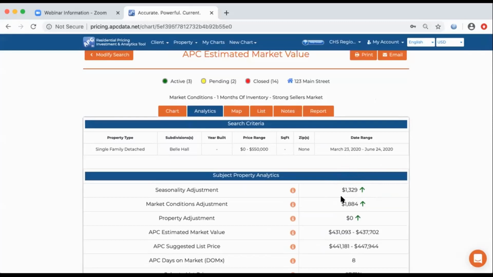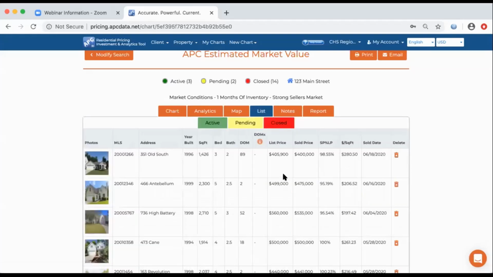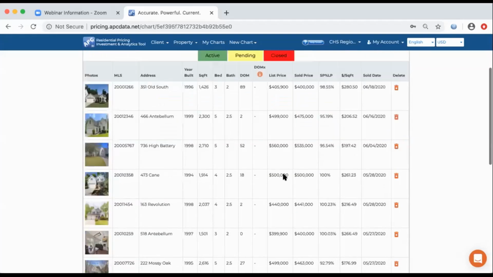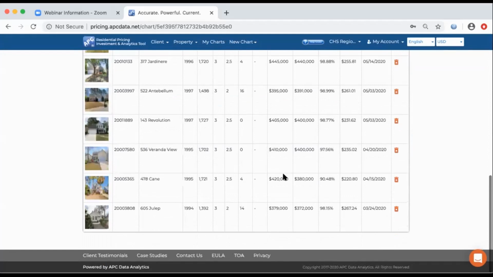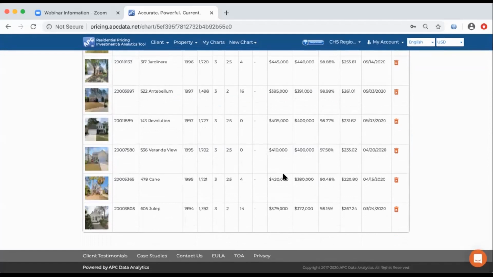So just to continue this exercise, here's our seasonality adjustment. Let's go to our list, and we have 14 closed comps, and remember, we have to have 7 to run the chart. You can see there's less of an adjustment because more of these homes close in the better part of the year from a seasonality basis. So let's go back to our list and our closed comps. Let's do this exercise, specifically for understanding seasonality.